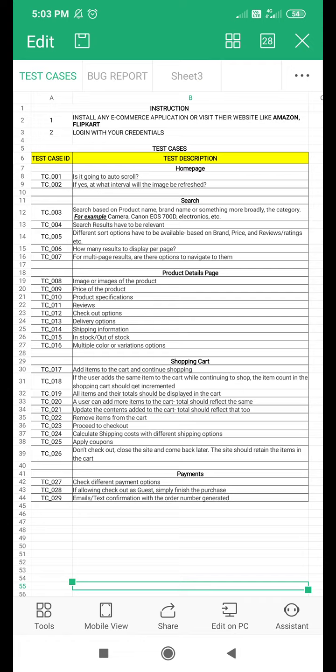So for home page, there are two test cases. For search option, there are five test cases. For product detail page, there are more test cases, for shopping cart and payment option. Okay, so there are many test cases.